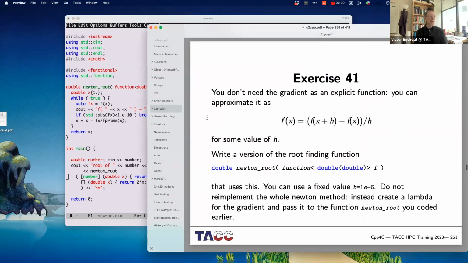Okay, that's it about captures. You can do this one at home. It's a cute one.